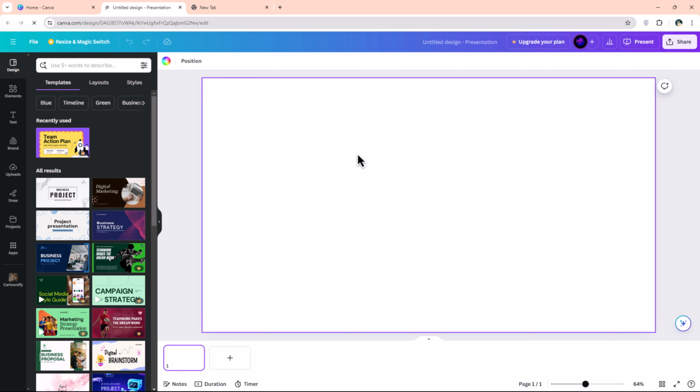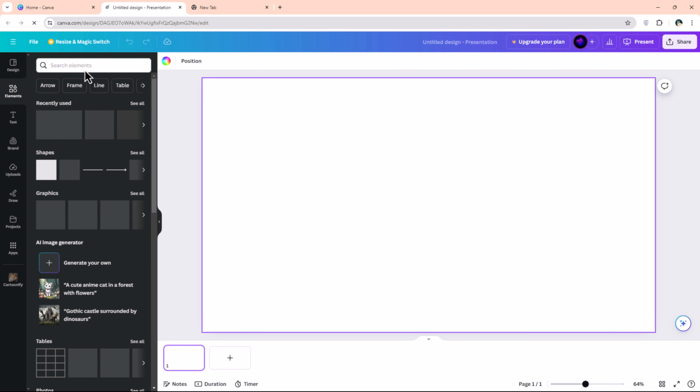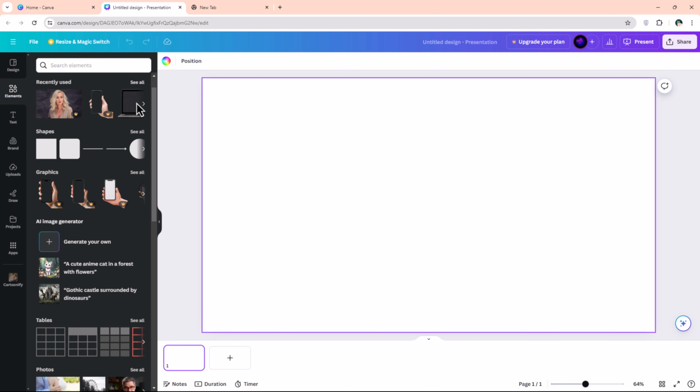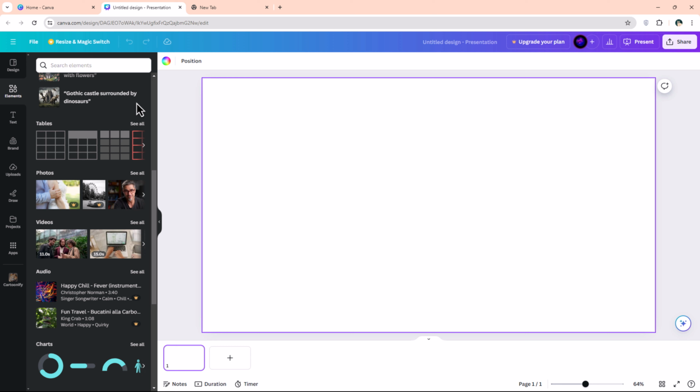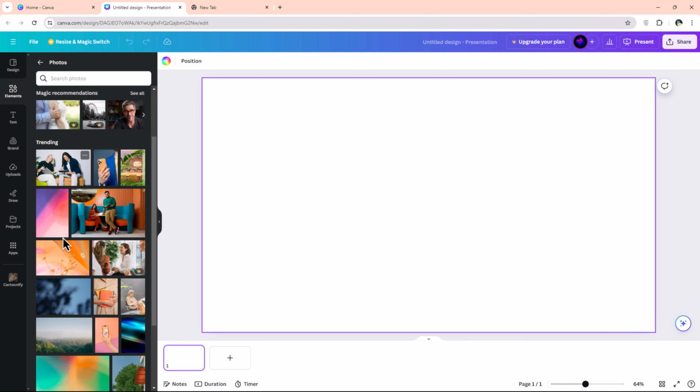Click on the Elements tab on the left-hand side panel. This is where you'll find a vast library of design assets to enhance your project. Under Elements, you'll see a subcategory called Photos. Click on it to explore the free and premium photo library offered by Canva. You can browse through various categories or use the search bar to find specific images.